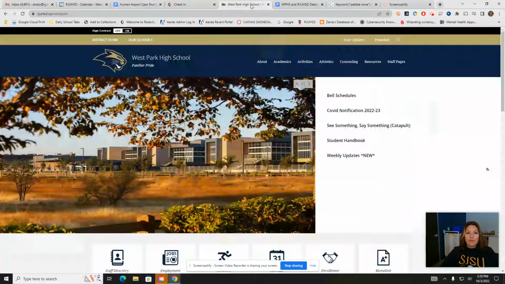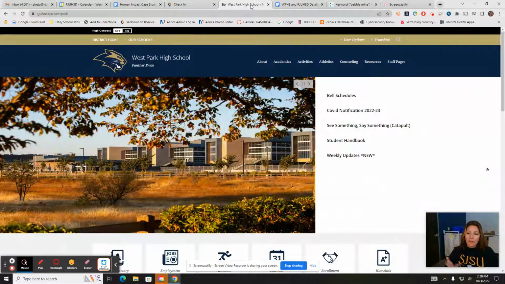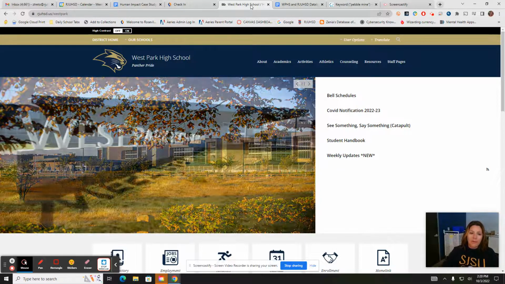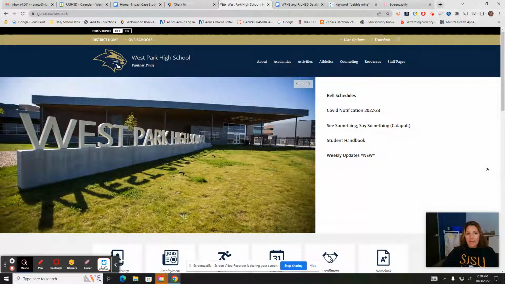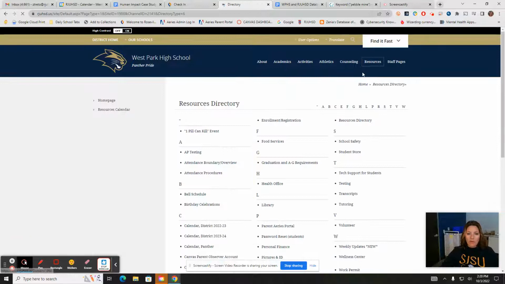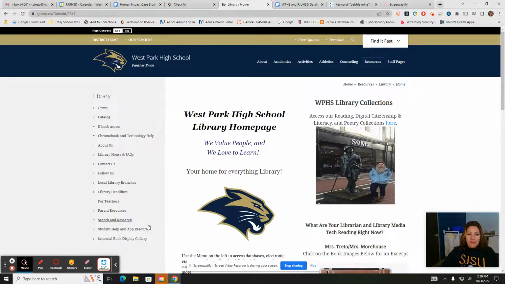Whenever you're looking for the library resources and the databases for our school, for West Park, you're going to go to the website. So I'm here at the main website. I'm going to click on resources. And then once you click on resources, you go to L for library. And databases are going to be in the search and research section down here on the left-hand side.